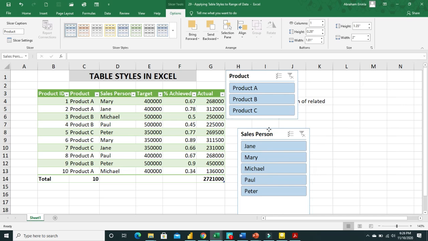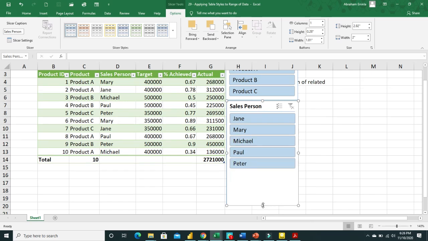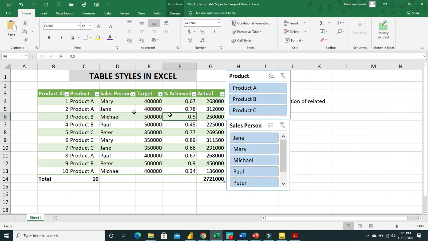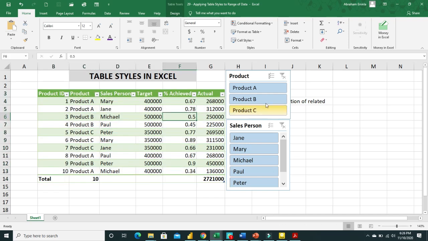I'm just arranging them side by side so that it will be neat. It doesn't have to take too much space since what we have is not too much. These are called slicers, and this is only possible because the data has been converted to a table. If it was in the original form of a range of data, it is not possible to create a slicer for it.